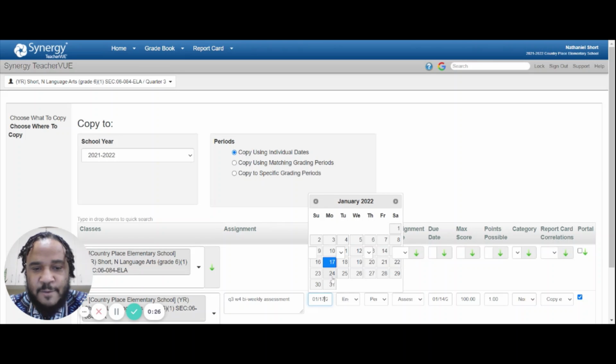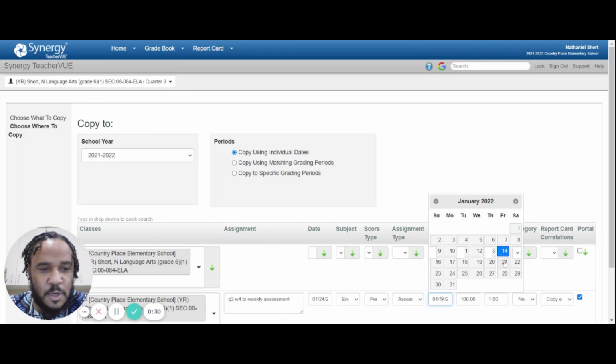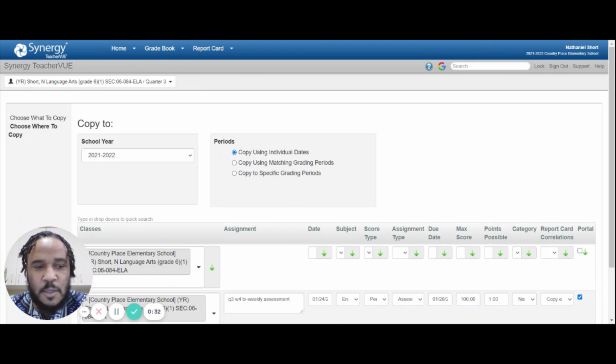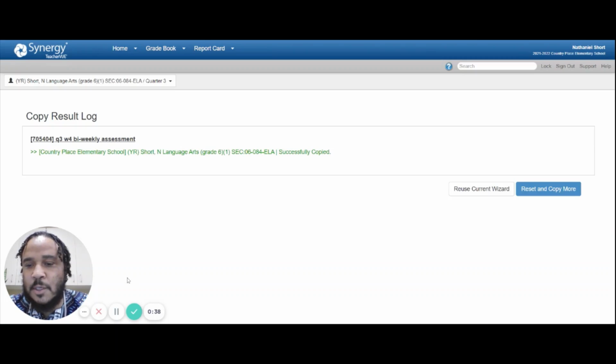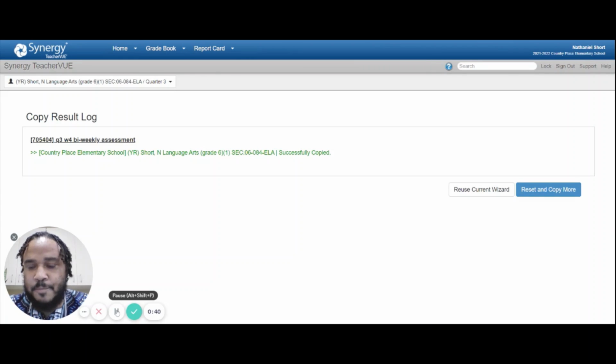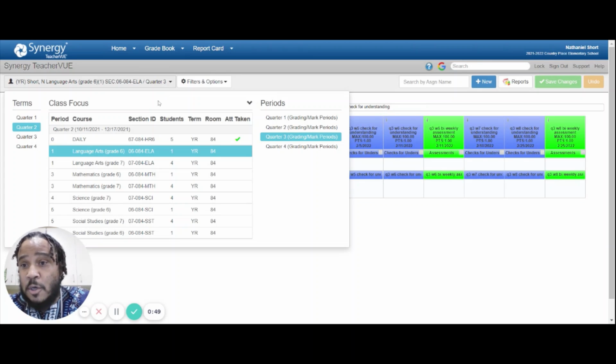the week after that will be the 24th. And then I would change this date right here to the 28th. And then I jump down here and click finished. And then I would do the same for weeks 6 and 8. All right, so this is what it looks like once I have one class set up for the whole quarter. Now I'm just going to jump in and change it for the rest of the quarter.